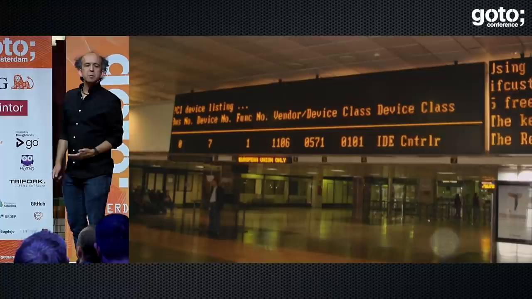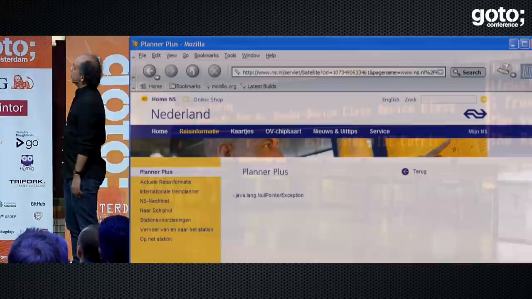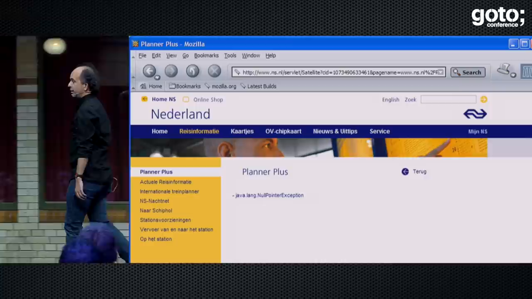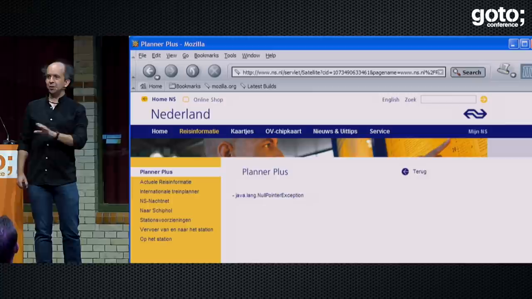Yeah, I started doing this sometimes in between talks, and I also take screenshots. Given that we're going back a few years, for some of you, this may be a fond memory. You can tell how old it is because I'm still using Mozilla. I remember I was trying to visit a friend of mine in Duivendrecht, and I wanted an earlier train. Apparently there are no earlier trains. There is only java.lang.NullPointerException.